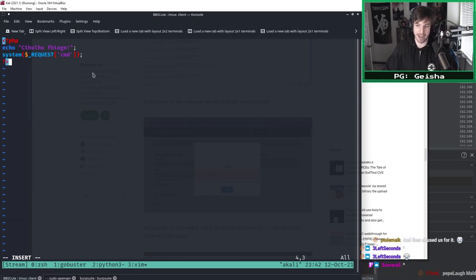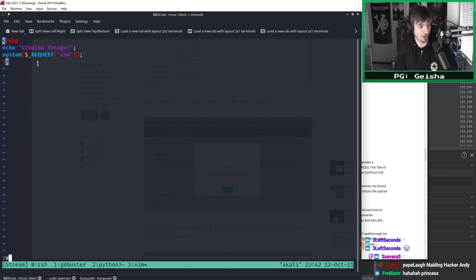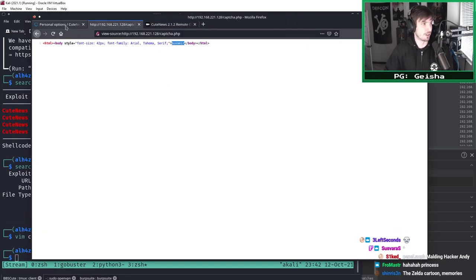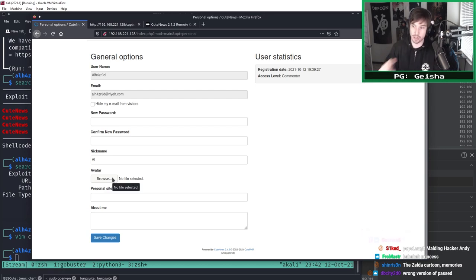And then we're going to try to execute the command that's given in the CMD parameter. Very, very simple stuff here. Very, very simple web shell. Let's try and upload this to the web server. This is extremely common, by the way. This kind of file upload vulnerability, extremely common.